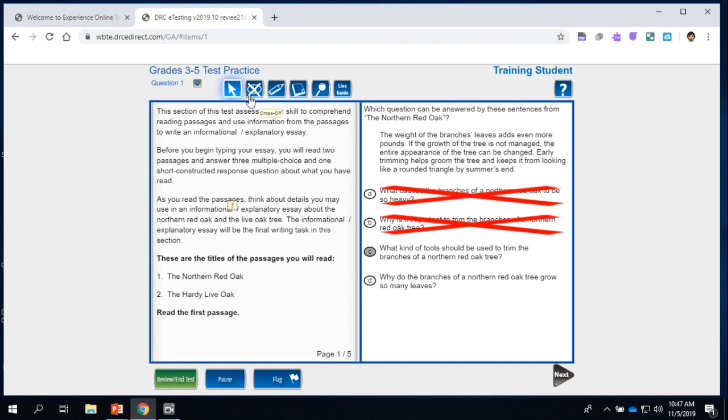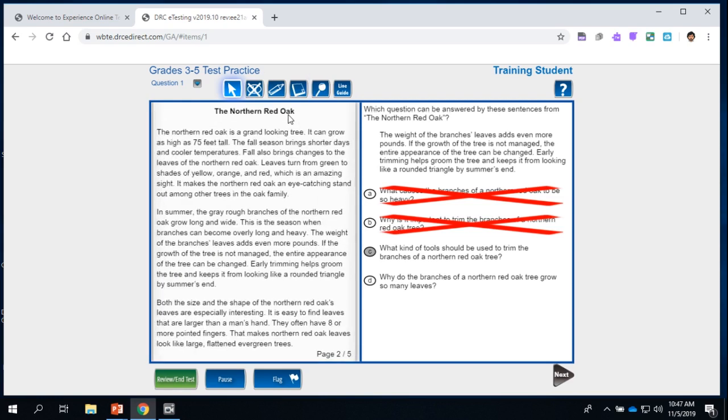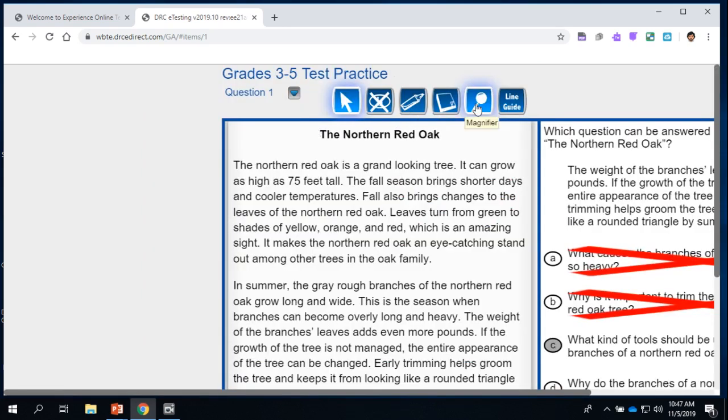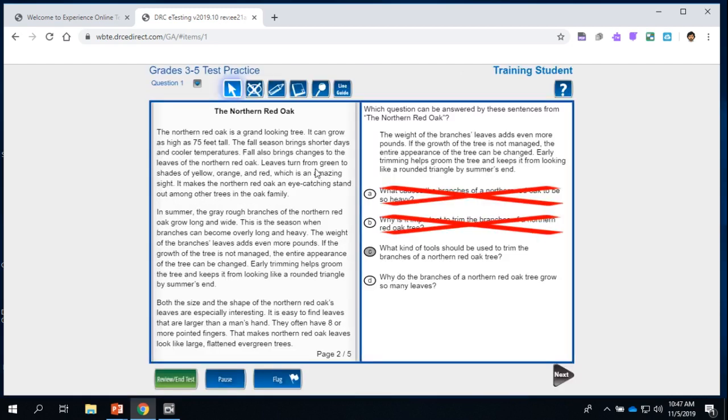So we have done our cross-off tool. We've done our highlighter. We've done our sticky note. The magnifier tool is one that I really don't think we need. We have it available to us. All the magnifier does is it makes the screen bigger, right? And you can then turn it off.